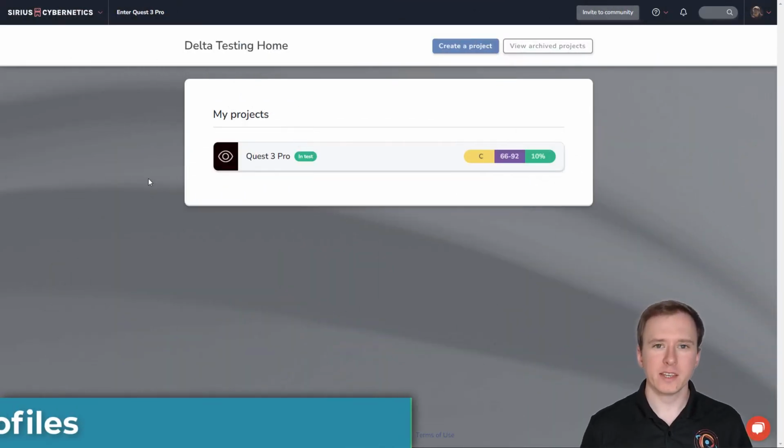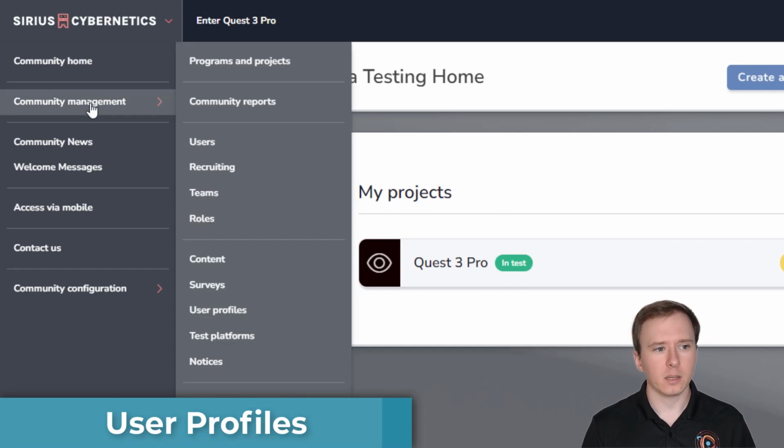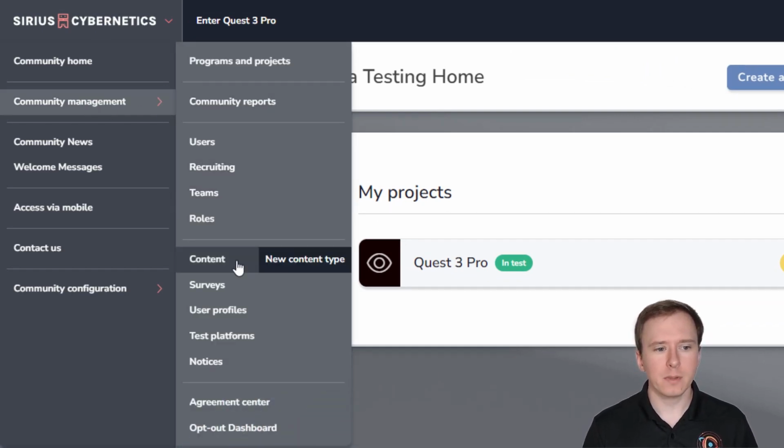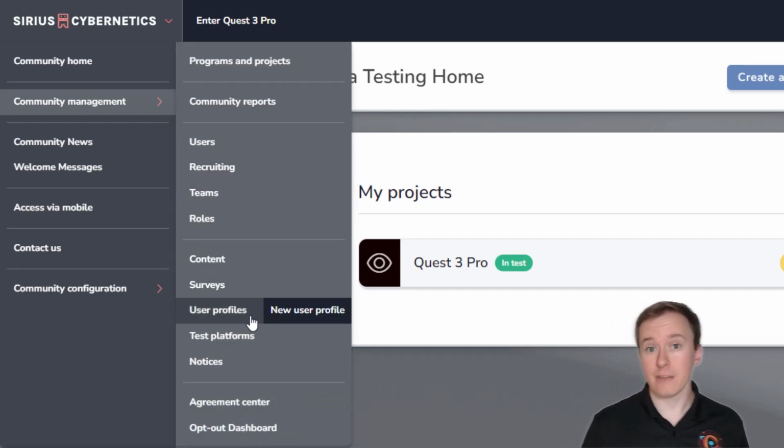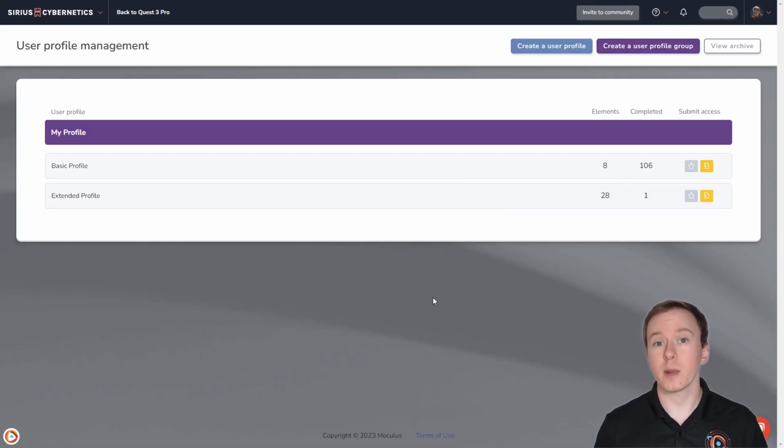All right, so to access test platforms and user profiles, we'll go to the community menu, go down to community management, and then they're right below surveys. And you can see we have those buttons there to create a brand new profile or platform if we'd like to. Let's go ahead and take a look at the user profiles that we have built inside Centercode right now. And again, this is all about the data that pertains directly to our user.